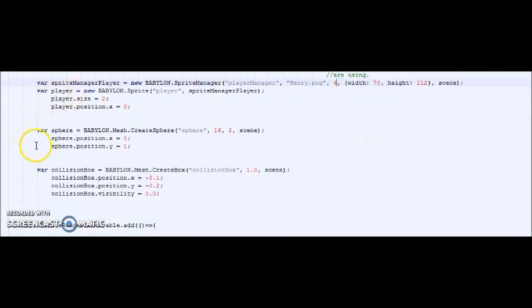The next part that we have is the sphere. This var part initializes the sphere. 16 is the size of the sphere. This is how we position the sphere on the x-axis and y-axis.